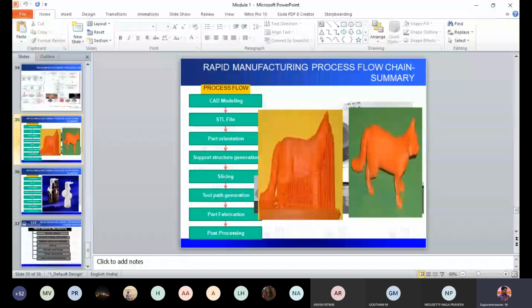Then for each slice, I have identified the contour, that is, the slice contour for the given model. Within the slice, how do I deposit the material, and what is the best suitable path for the considered contour? What are the different paths available in the software, and which path can I use for the considered application? Those details we will discuss in module 3.